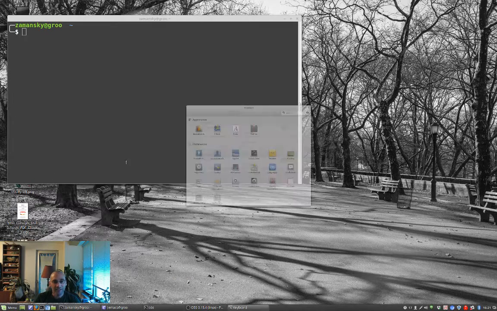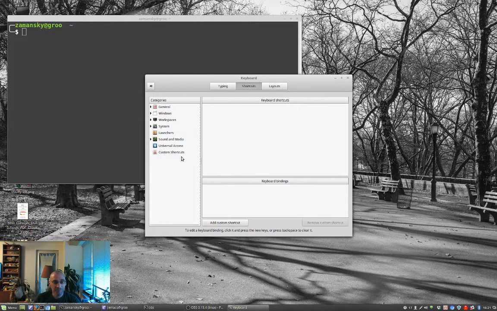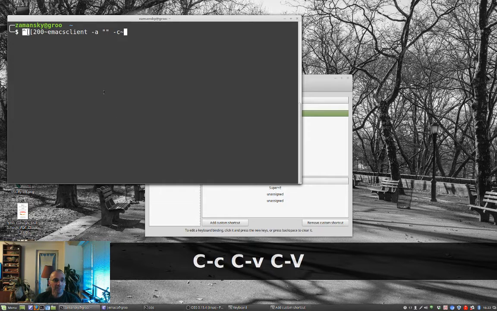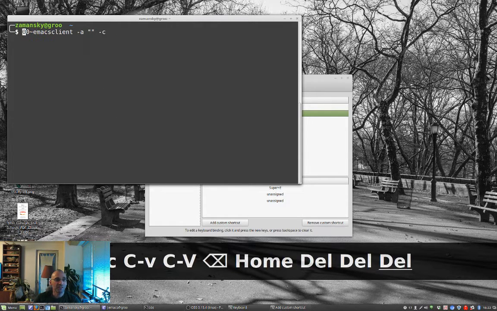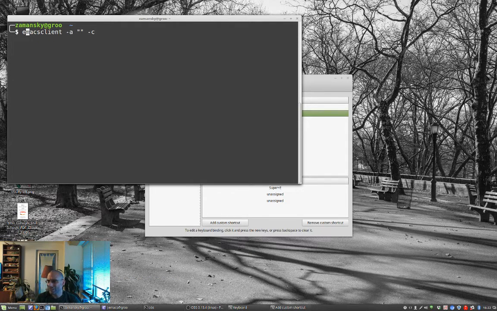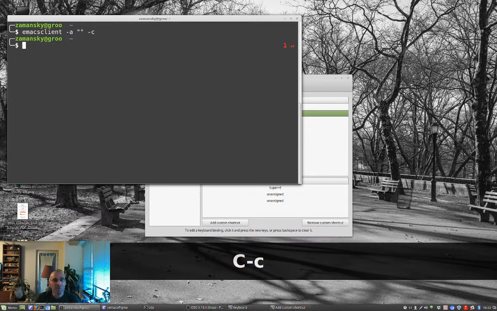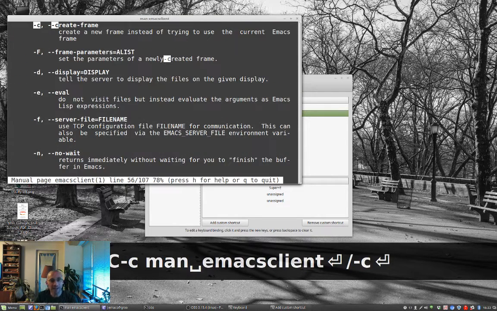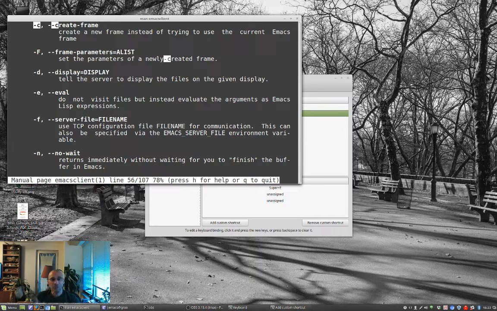In the keyboard settings, it's different on your machines, I'm sure, unless you're running Mint. I have a custom shortcut, a little heads up, capture, that we're going to use later on in another video. So it's emacsclient -a, which stands for the alternate editor to run if it doesn't work, and then -c, which is create frame, and the other option is -t to run it within the terminal.